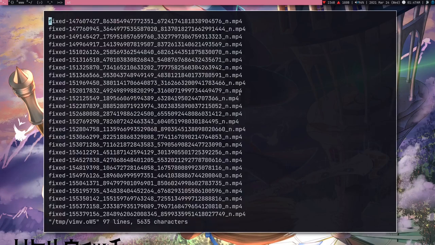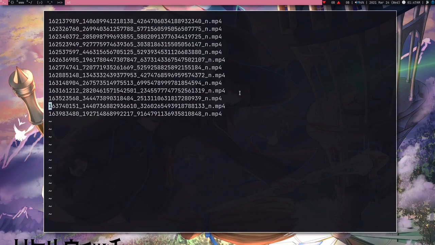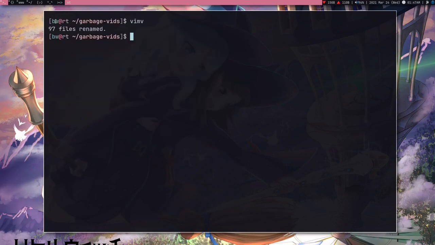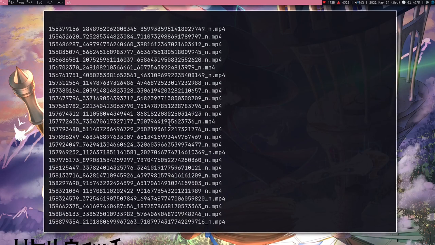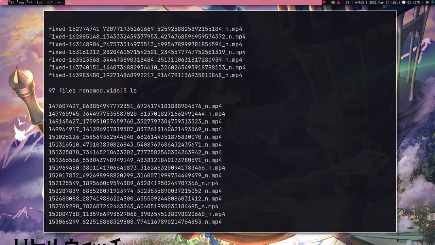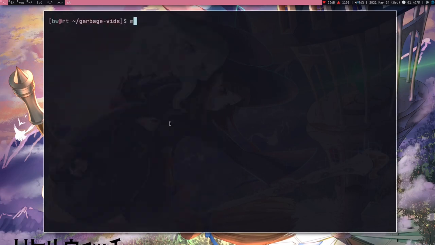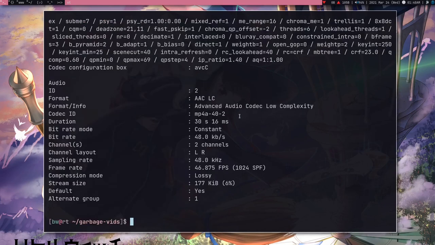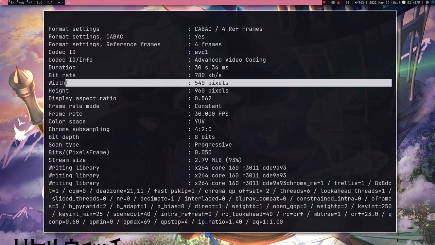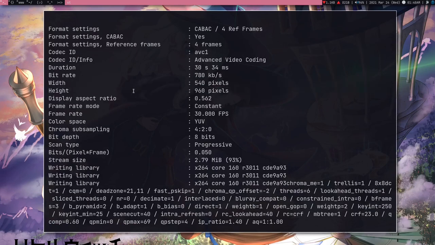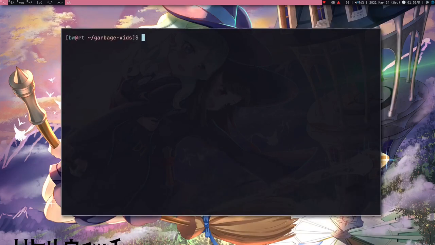After this, I can easily use vimv, so I can do some replace operation. So I want to replace fixed with nothing because I want to keep the file name the same. So press enter and then save the file. So it's going to say that 97 files renamed. And now if I do ls, you can see that all of my files are renamed the way I want. So that's it. Let's just run mediainfo on one file to see what's the new resolution we got. So as you can see, the width and the height is changed and it is the same which we want. So I think we are done now.